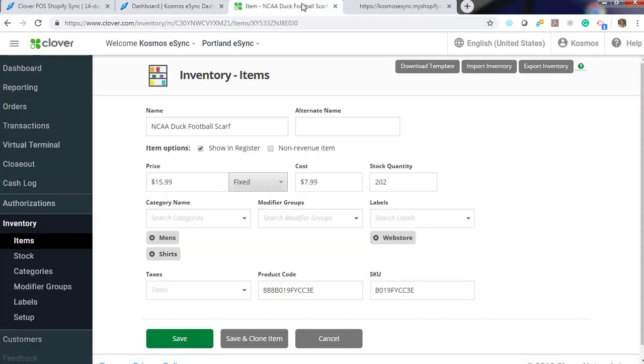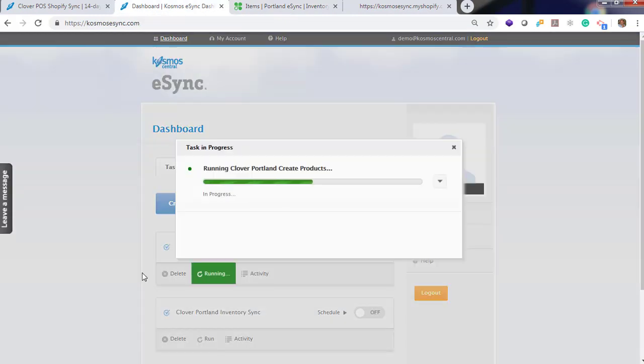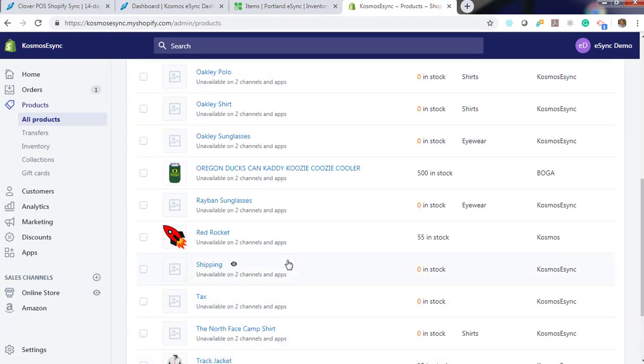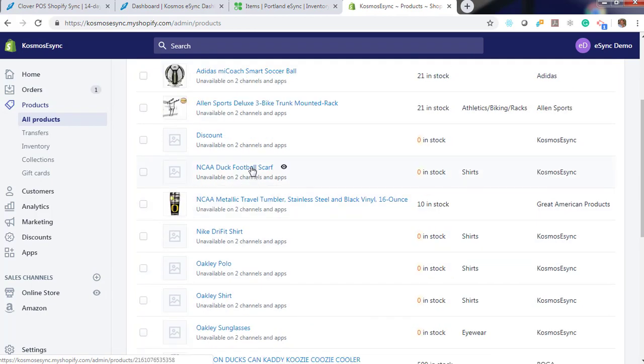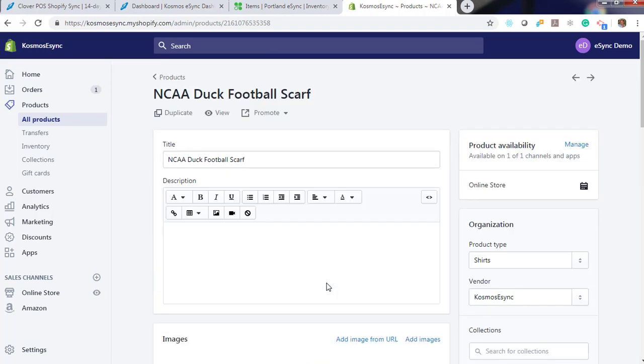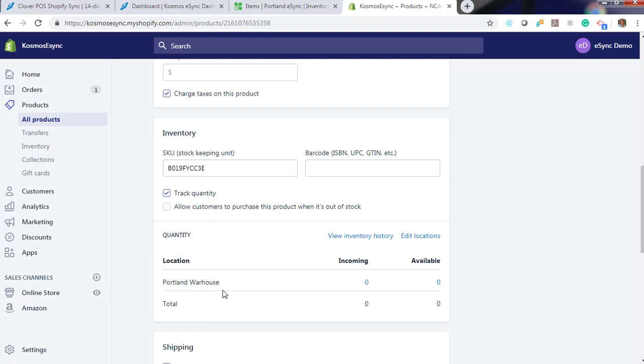Now if we log into Clover, change the price to 17.99, give it a new timestamp, and let's run Clover Portland to create products into our Shopify. Click products and say scarf right here. Price $17.99. You will also notice that inventory is at zero.